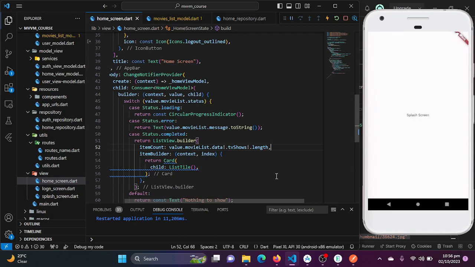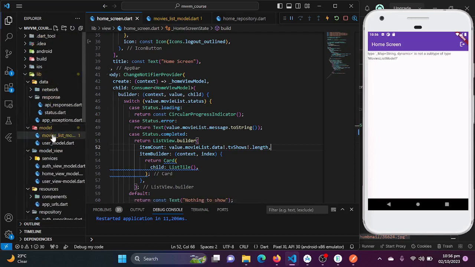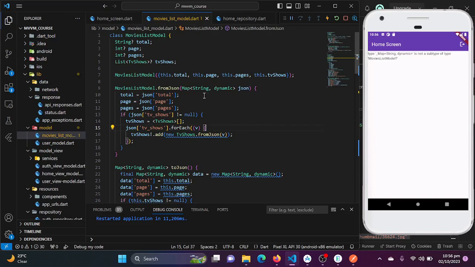Let's just see what happens. So we are getting some kind of error here. The map string dynamic is not subtype of the movie list model. So let's go to our model class here, and we will be doing this dynamic. Let's see if it solves our error or not.